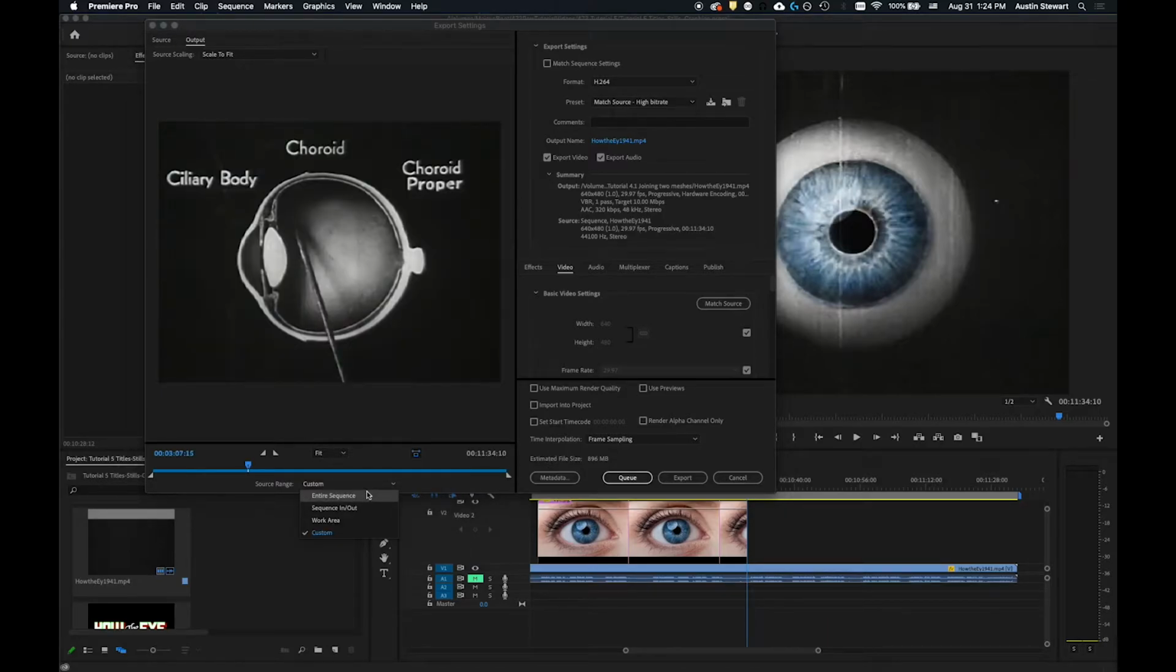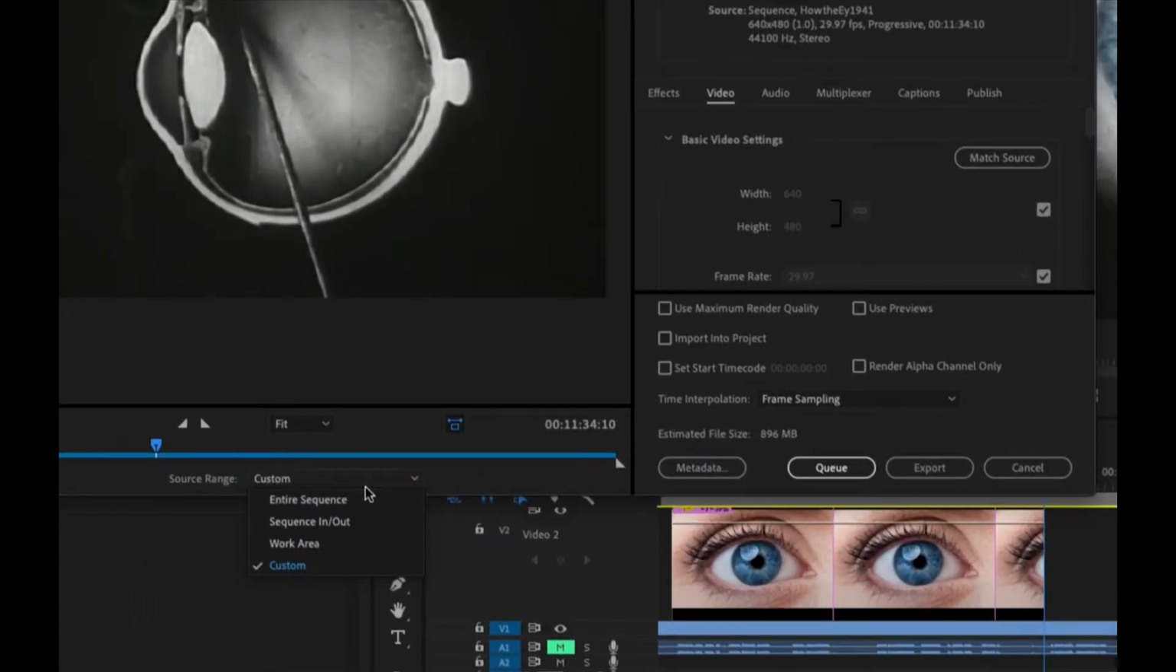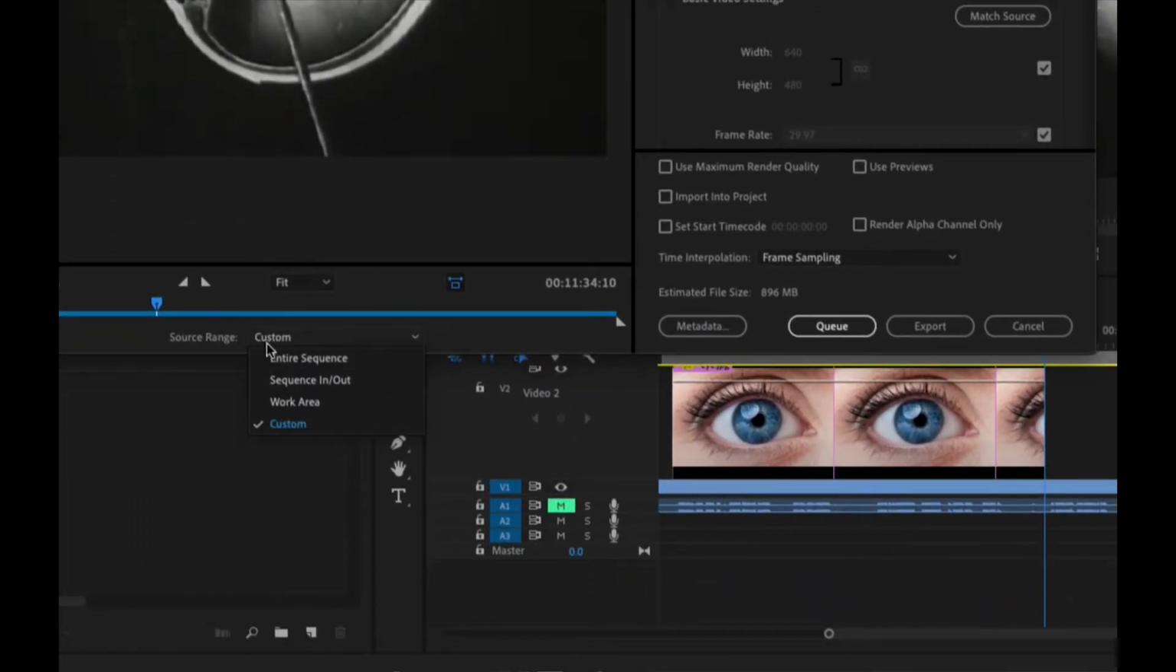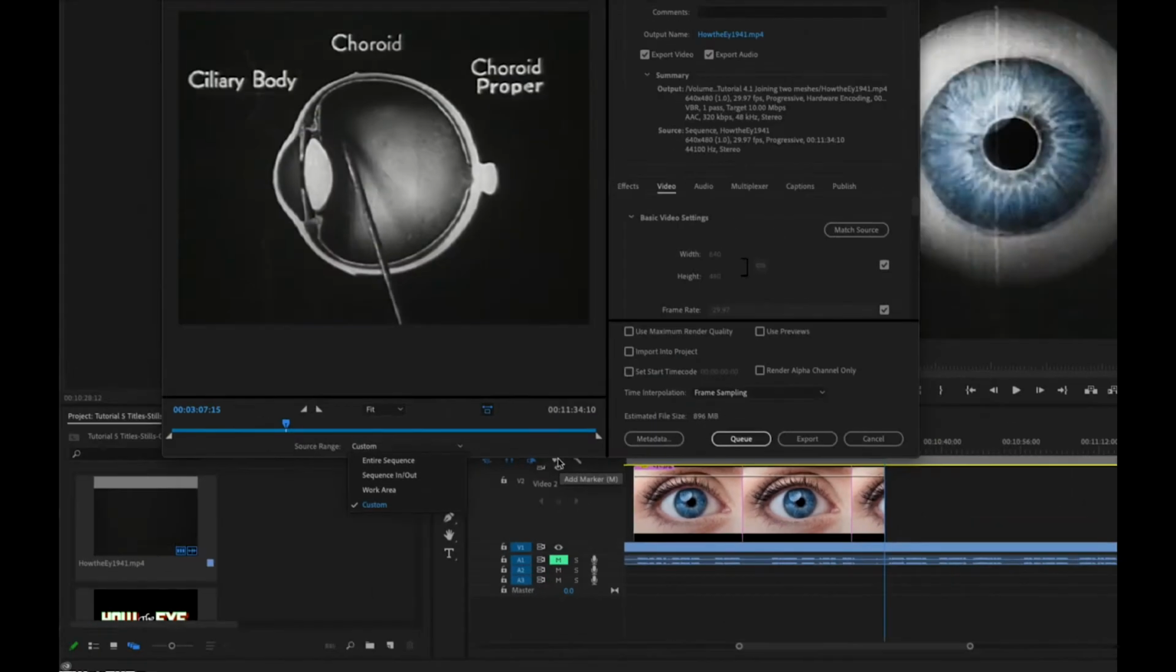And so the other thing you'll note in here, I'm going to zoom in so you can see a little bit easier on YouTube, is I can also do the entire sequence, the sequence in and out points. Remember, in a sequence, I can hit I and O on my timeline to set an in and out point for the sequence as well, or the work area or custom, which is what was selected when I started dragging these points around.